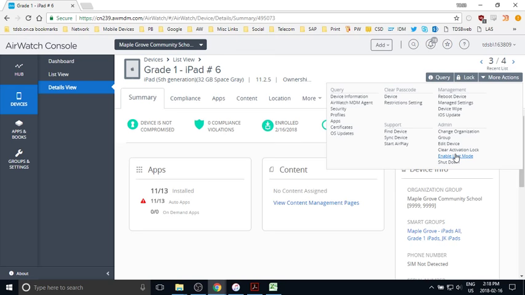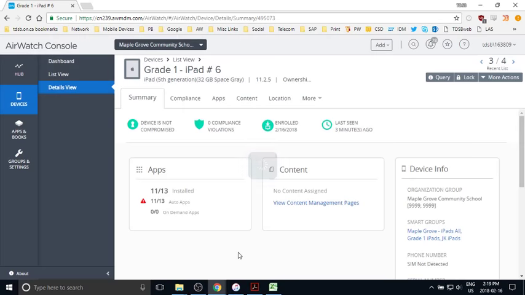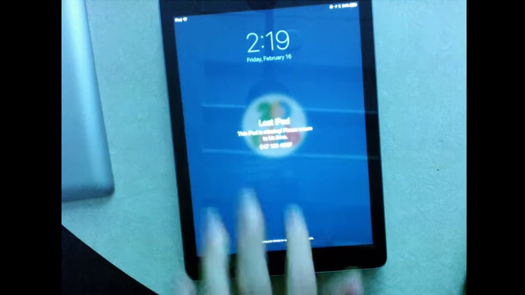So lost mode is in the event that you lose an iPad and you want to retrieve it. Basically, you can put a message on the iPad saying, like, this iPad is missing. Please return to Mr. Silva. And then I can put a contact phone number here so they know how to reach me if they find my iPad. Now let's send that. And now when I toggle back over to my iPad, it'll basically say that this iPad is lost.